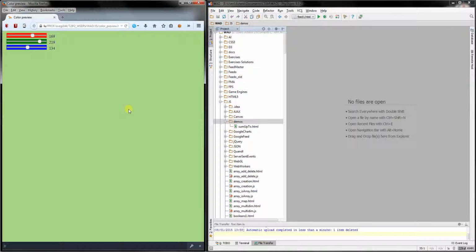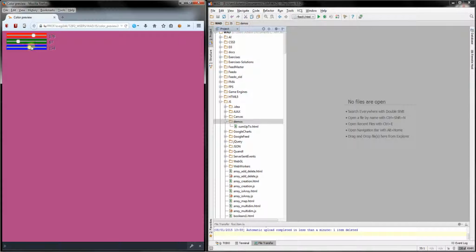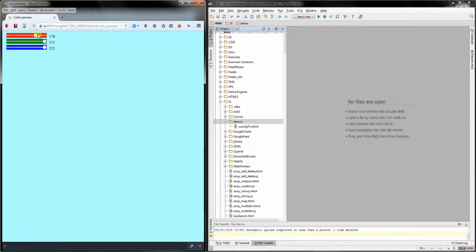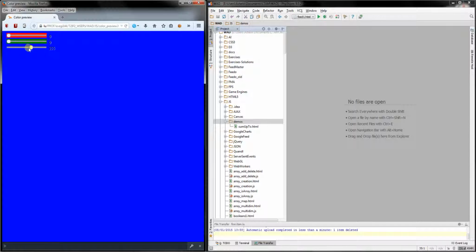We want to build a color previewer, which is basically a simple application like this one. It has 3 sliders, one for the red part, one for the green part, and one for the blue part, and the background color gives us the results. So if we have a red value of 176, green of 67 and blue of 35, we get this background color. If we turn everything to maximum, we get of course white, and if we set everything to 0, we get black.